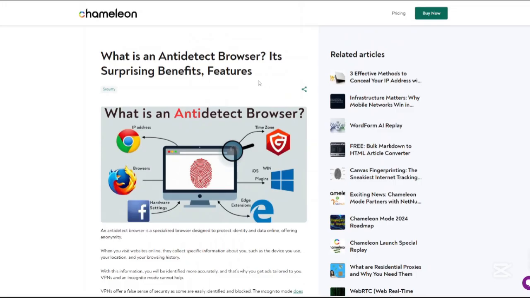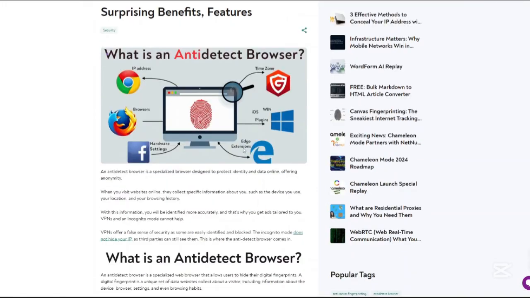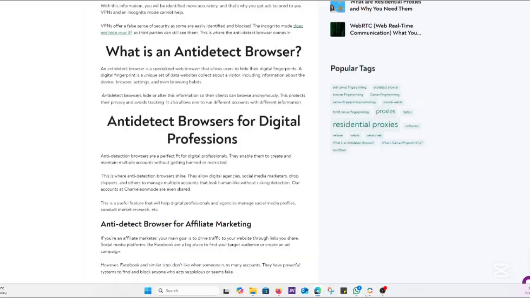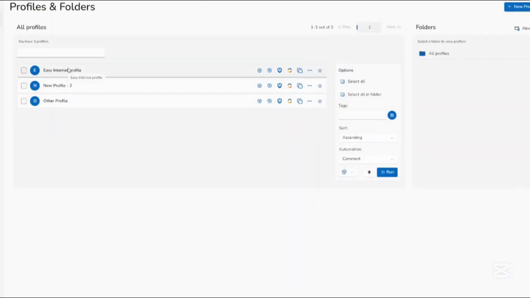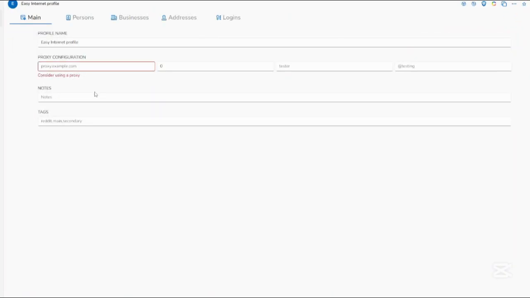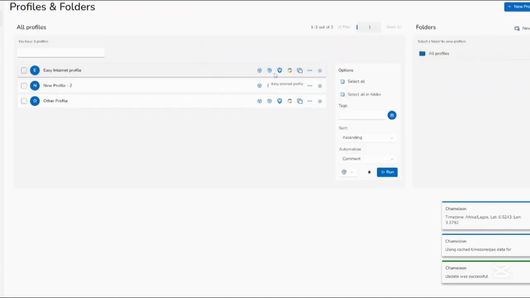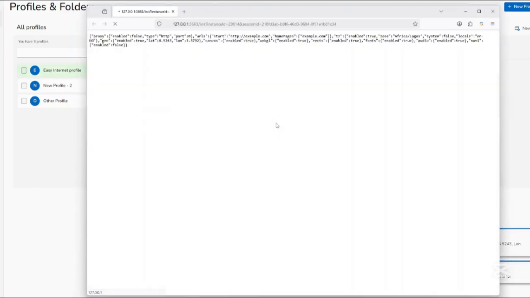So the big question is, does Chameleon Mode do it all? For most professional users, yes. It absolutely delivers. Its fingerprint control is more advanced than any of its competitors. The ease of scaling up with hundreds or thousands of isolated profiles makes it an ideal tool for marketing agencies, developers, and growth teams. It's also one of the few antidetect browsers that supports real browser engines and automation. That said, it's not a plug-and-play solution for casual users.